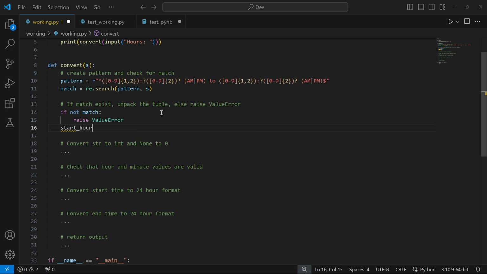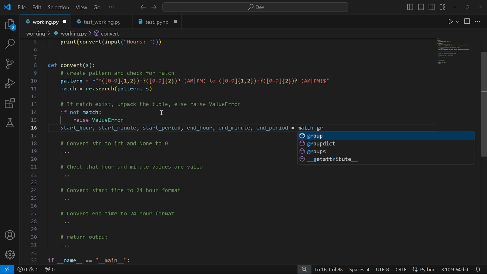The first I'm going to call start_hour. The second I'll call start_minute. Next, start_period. The next, end_hour. The next, end_minute. And the last one, end_period. And I'll assign these variables to match.groups(), open and close parenthesis.